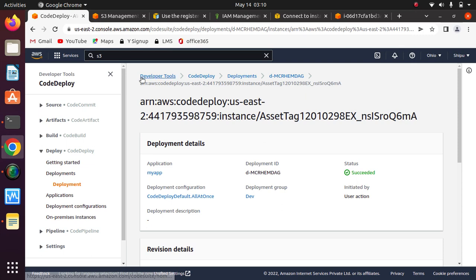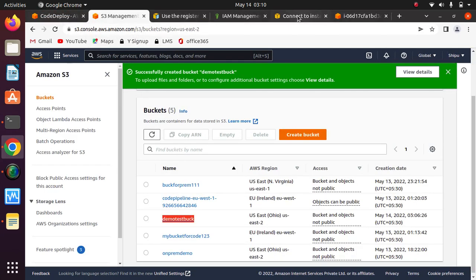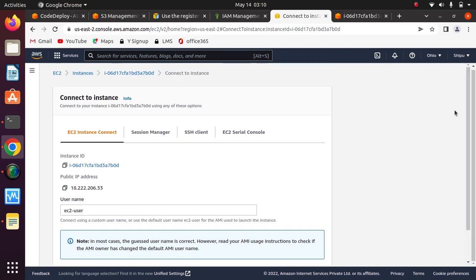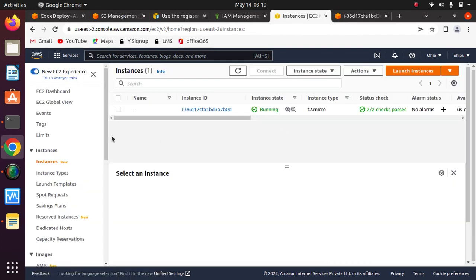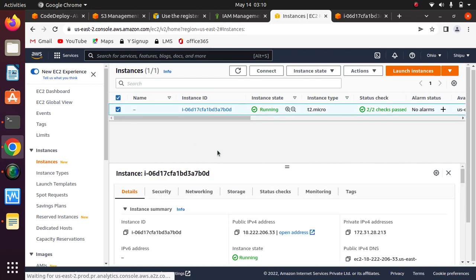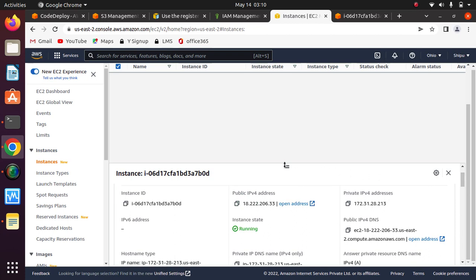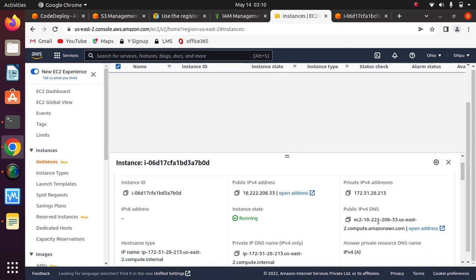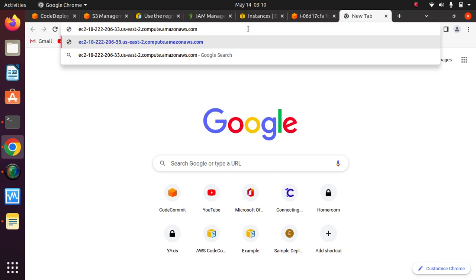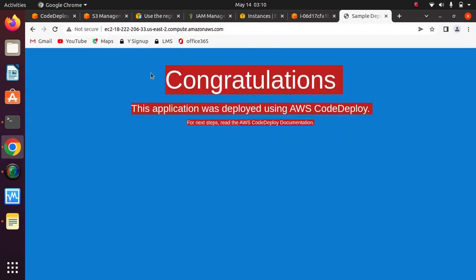on premise instances. Now what we have to do is just go to EC2 instance. Where is EC2 instance? Here is EC2 instance. If I go to instances, I can click here, and you can see the public IPv4 DNS. Just copy this and paste it, and now you can see our application is actually deployed on the premise instance.